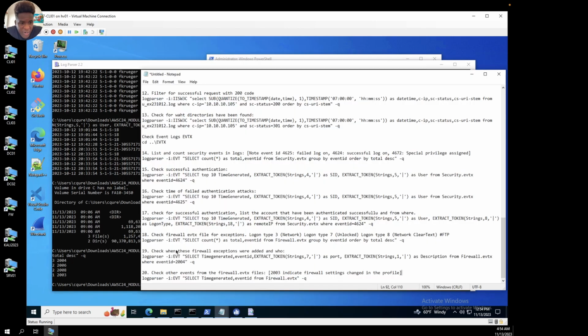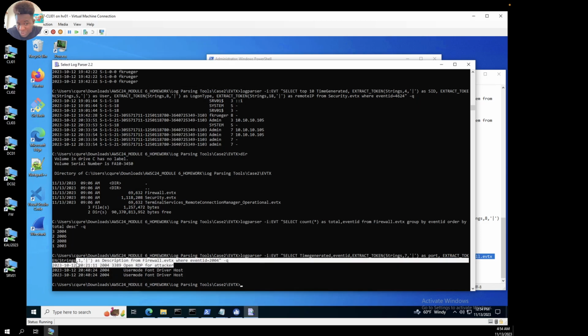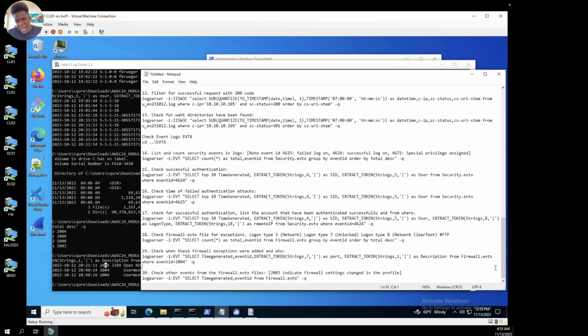Okay, so now we've seen some very useful logon types here. We've talked about those. How about we see who actually was responsible for those exceptions on our firewall? Again, from our command, we can definitely see a user mode from driver host, but we can see OpenRDP for attacker. That's actually a giveaway. Again, it's not always going to be this easy, but it's just to show you that, oh yeah, this guy actually opened up RDP and we see that modification on 2004. If the firewall settings changed, we usually would see 2003, but we're seeing 2004. Very unique to understand that this guy opened up a connection for RDP.